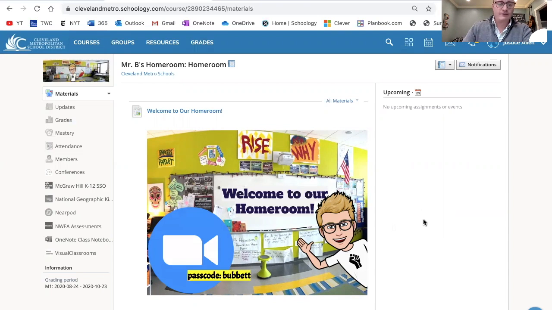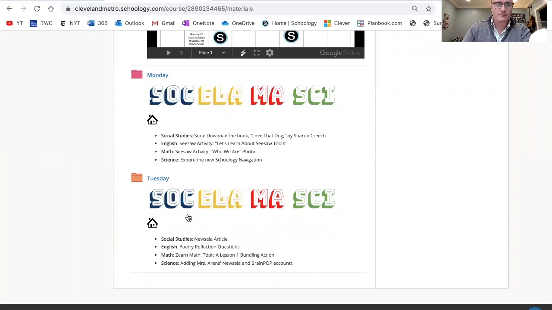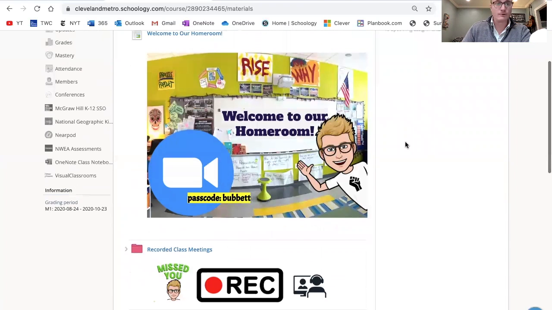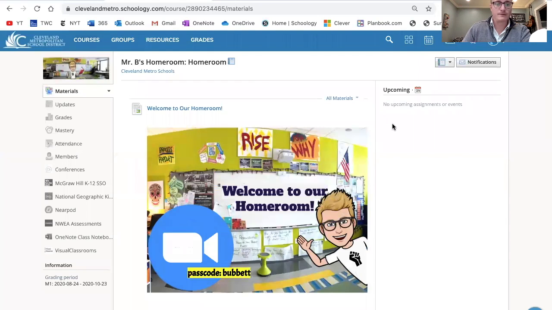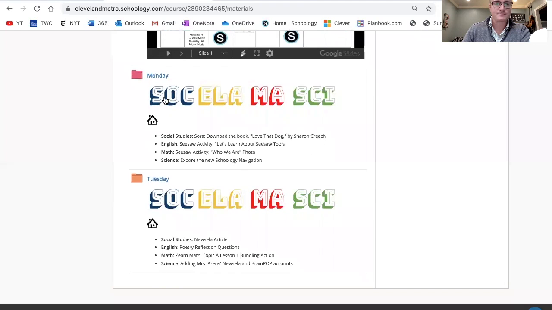So if you come down here, we're back in Mr. B's homeroom. The days of the week will appear as we progress through the week. I've made these posts, and they'll publish as we go through the week. You can see these shorthand abbreviations for social studies, English language arts, math, and science are buttons. They're hyperlinks. And this home icon will bring kids back to this home page.